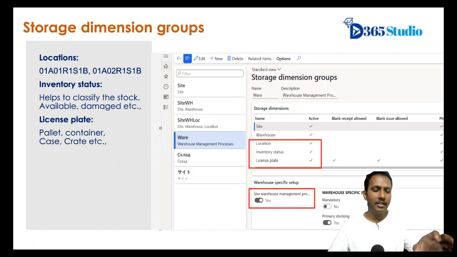Now we are entering into some configurations within the warehouse. The very first thing that we have to talk about is the storage dimension groups. In storage dimension groups, there is one setting that you have to enable that says use warehouse management process. Only when you enable this checkbox will you be able to use this storage dimension group for your advanced warehouse management products.